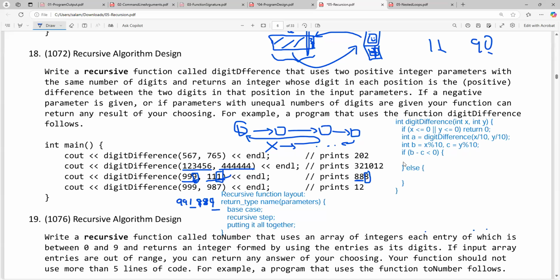Right? So that's why we have to check. If it's less than 0, which means it's negative, then we flip it, so we multiply it. If b minus c is less than 0, return c minus b. Well, no, we want to include that in the digit difference. Right? So let me re-explain it.